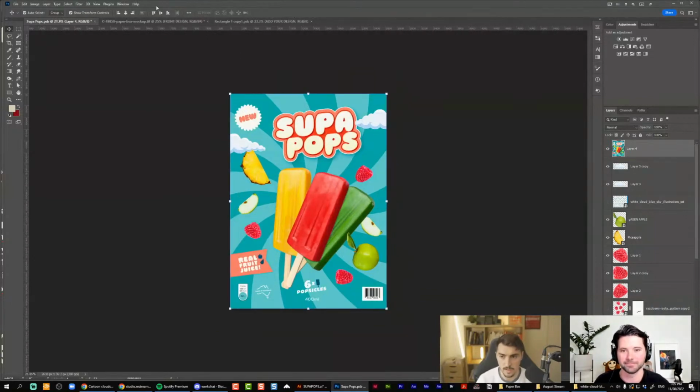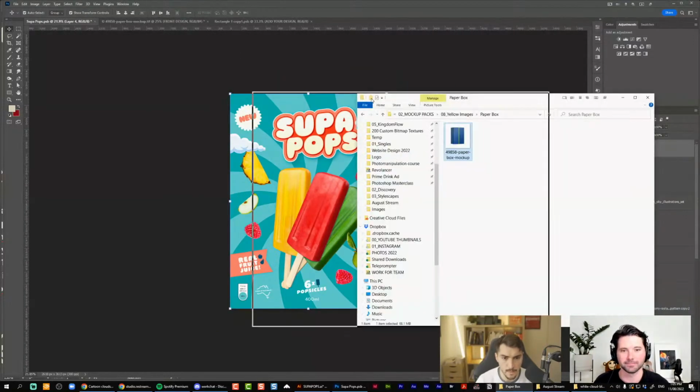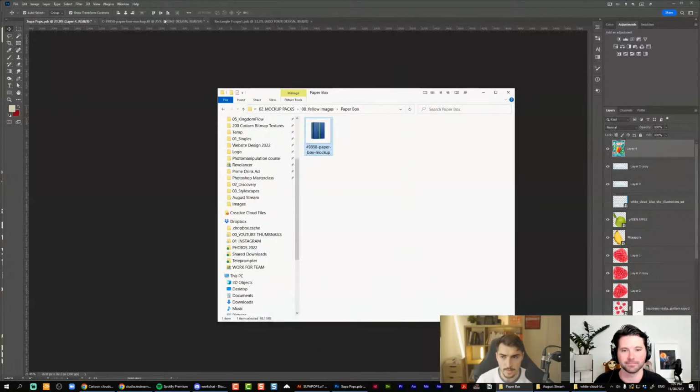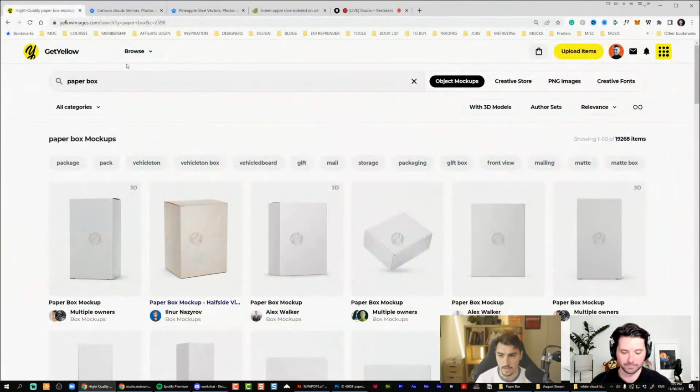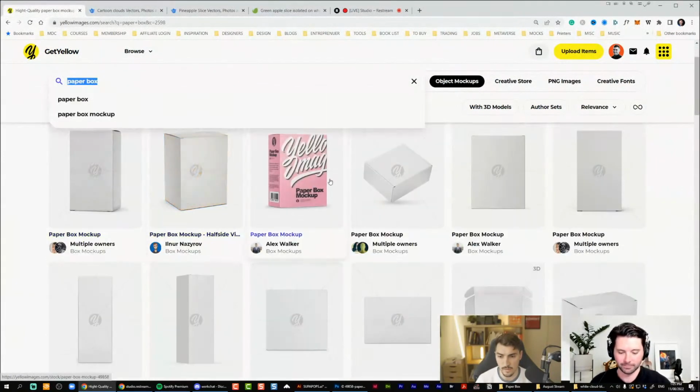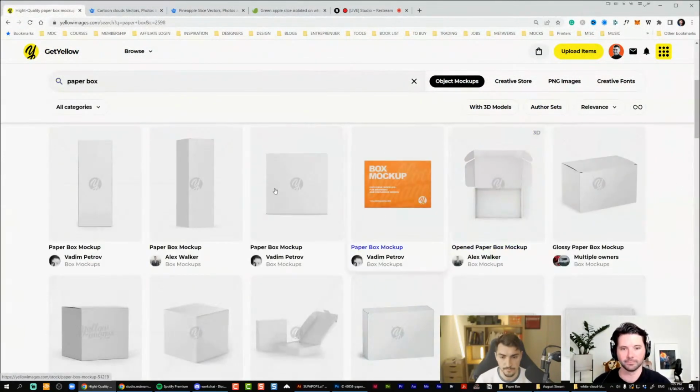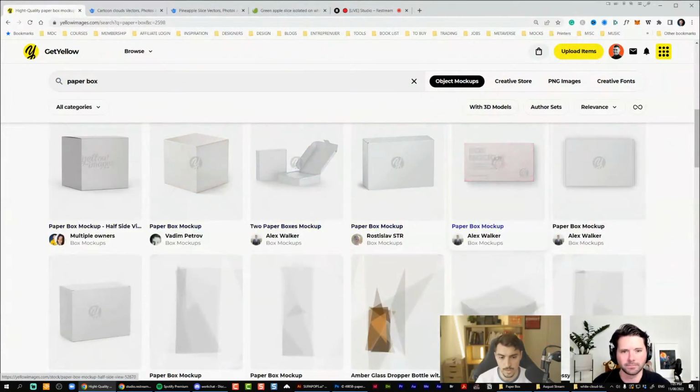And then from this, I downloaded a paper box mockup. So I double click this and I open this. So we're going to chuck the designs on here. Once you double click on one of these layers, this is from Yellow Images. If I just quickly go to Yellow Images for a second, you can see I searched up paper box, and they've got all these beautiful boxes here. Nice. So much cool stuff, right?